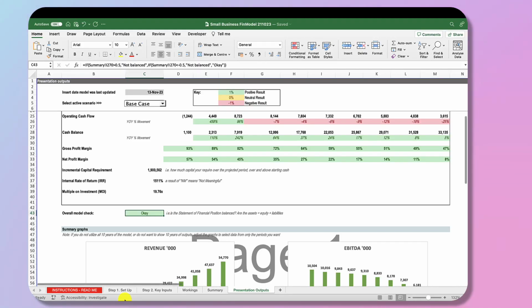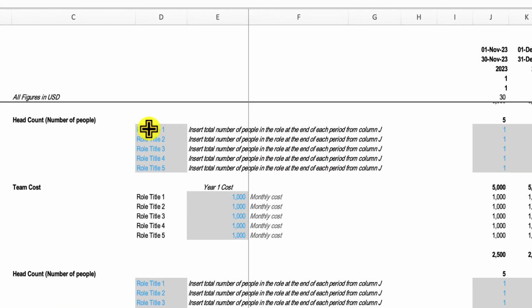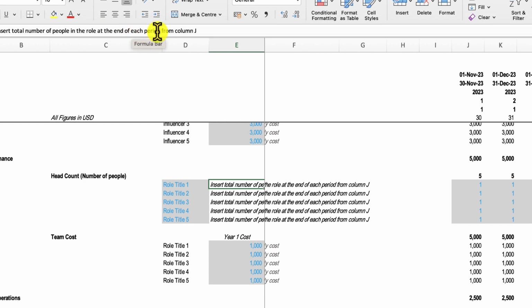So for example, in our model here, if we go to our team cost section, here we need to input the number of people who work in a specific role in our company. So here the instruction says that we should insert the total number of people in the role at the end of each period from column J. So that means that the person using this model knows that when they come to this section here, what they should be inputting is the total number of people in the role rather than the new number of people in that role, and that will eliminate any confusion that there might have been.